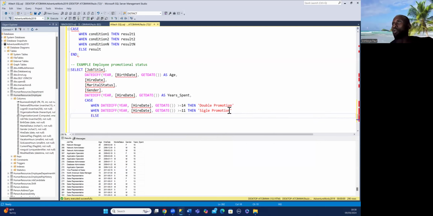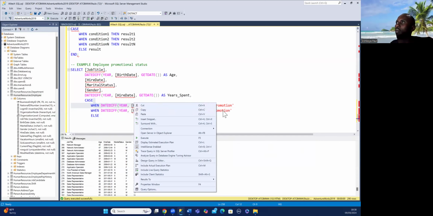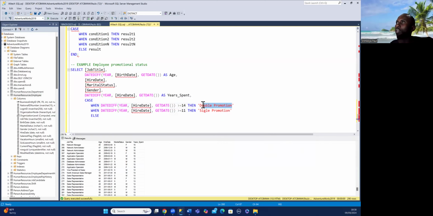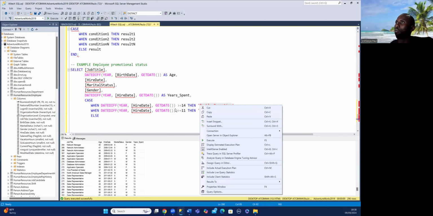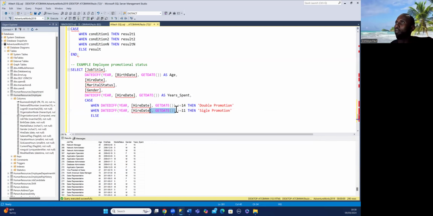Any other one. So if this condition is met, give them double promotion. If it's not met, move to this one. If this one is met, give them single promotion. If none of this is met, anything apart from this, then no promotion. Do you understand, guys? Then end.